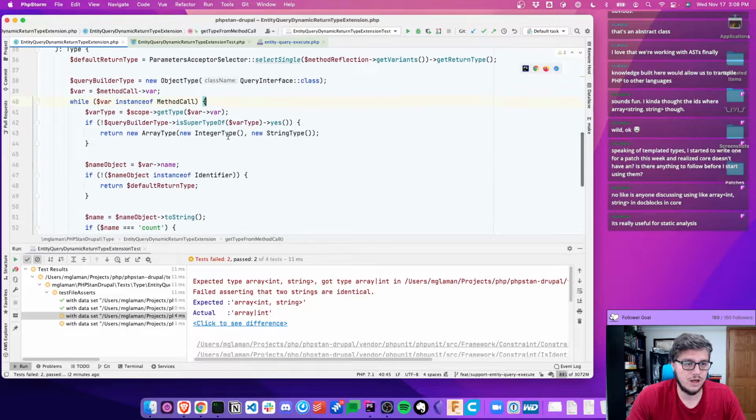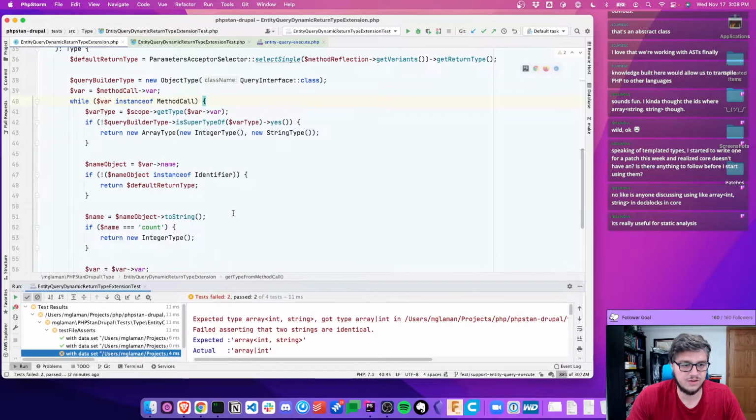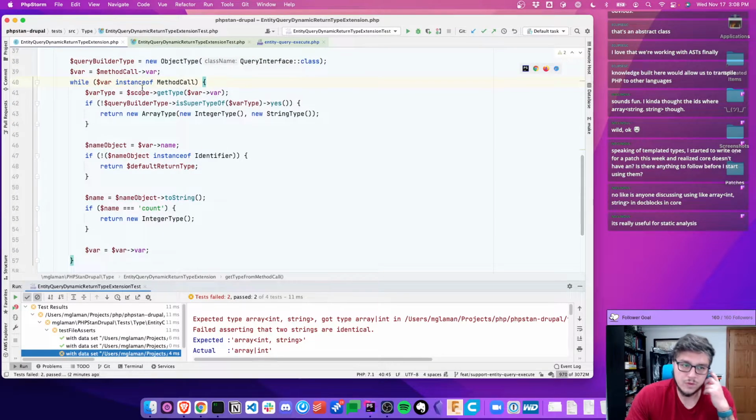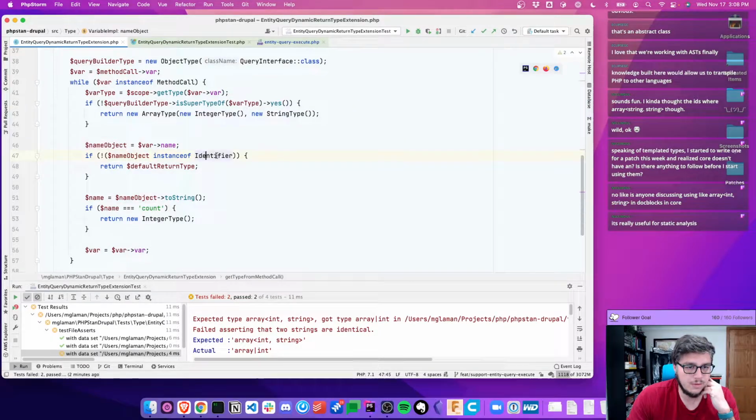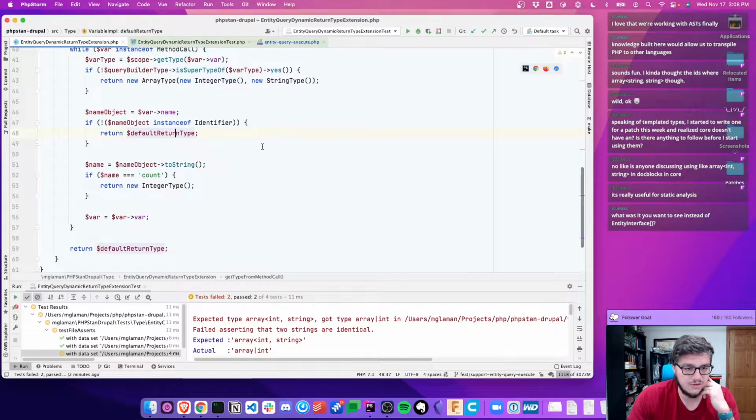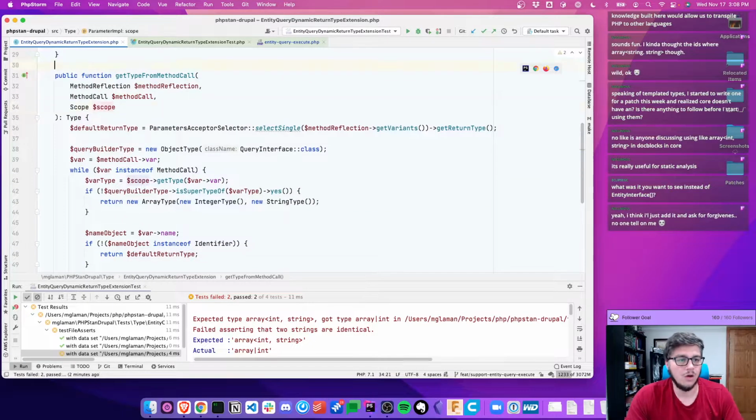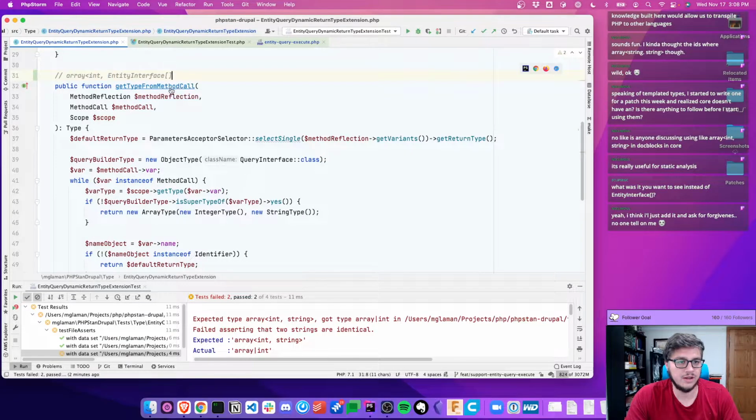So while method call, so let's see. This does a while, var instance of method call gets super type. If name object is not instance of identifier, default return type. Oh, to see, instead of return type, I would like, instead of just entity interface with brackets, I'd like to actually see array, int, comma, entity interface. So that way the keys are explicit.